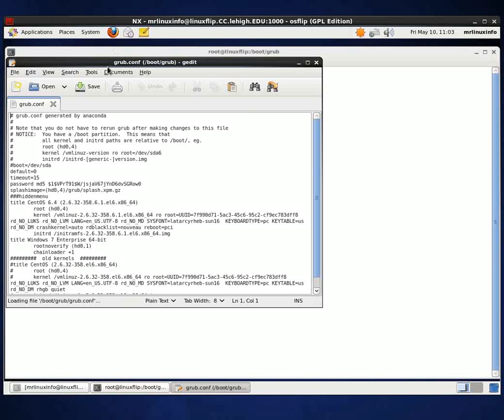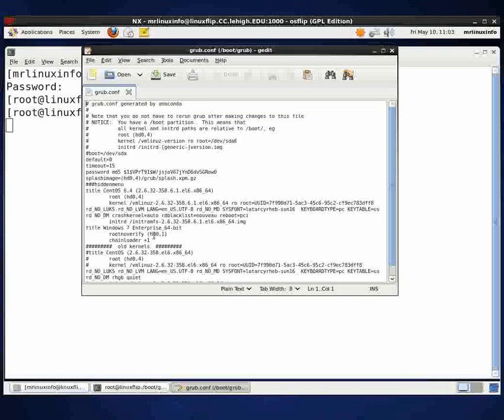And that's going to bring a file up here. It's kind of tiny print. I hope you can see it. First, let's notice that there's two title lines. And the title lines refer to the menu entries on the grub menu that comes up when the machine boots up. And the first title line is CentOS 6.4, and the second title line in our case is Windows 7.